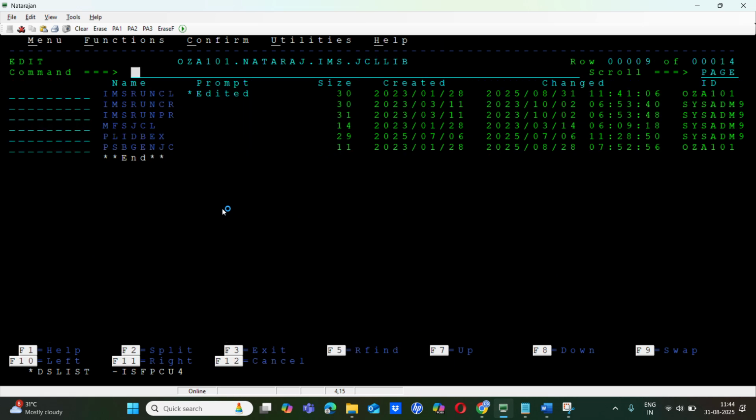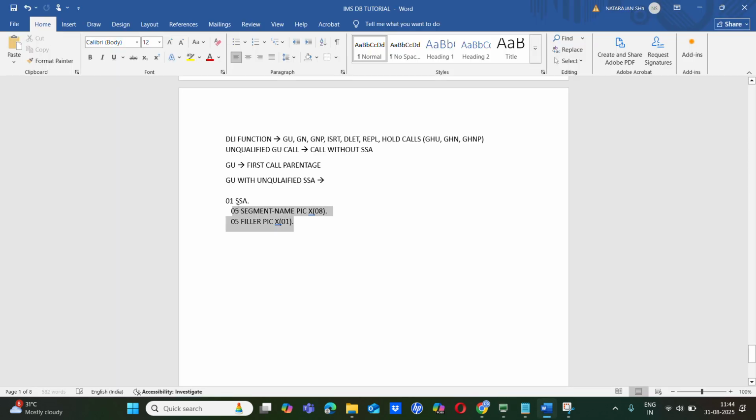Now we'll go with qualified SSA. Unqualified SSA has this structure, right? For the qualified SSA, you need to add a few extra fields. Now this filler would be pic X of 01, and its value would be the opening parenthesis. This is the basic format of a qualified SSA. So this is how you need to code it.